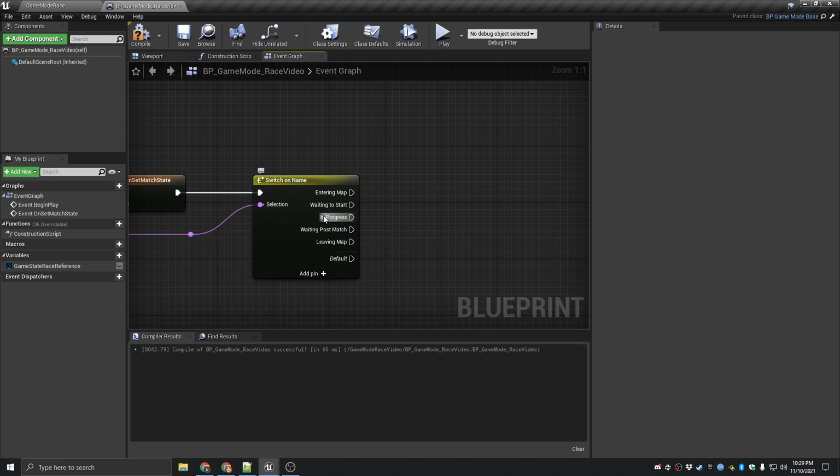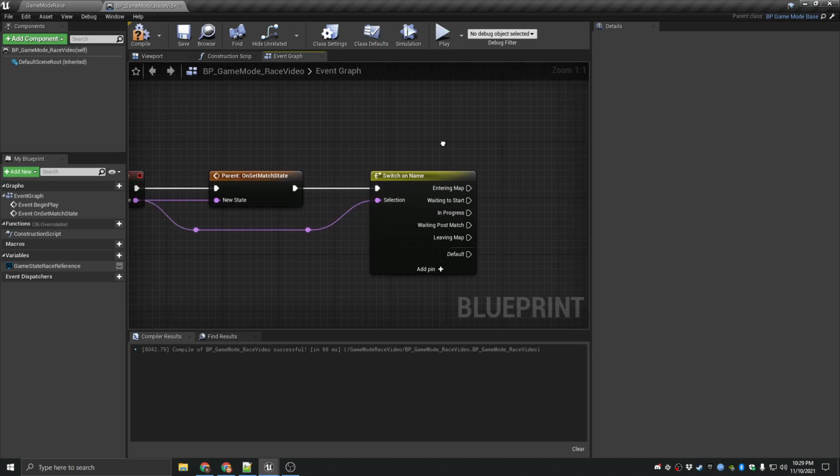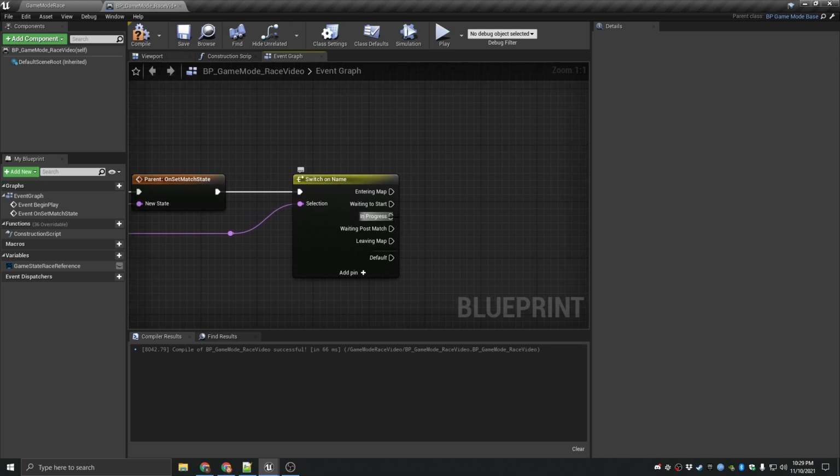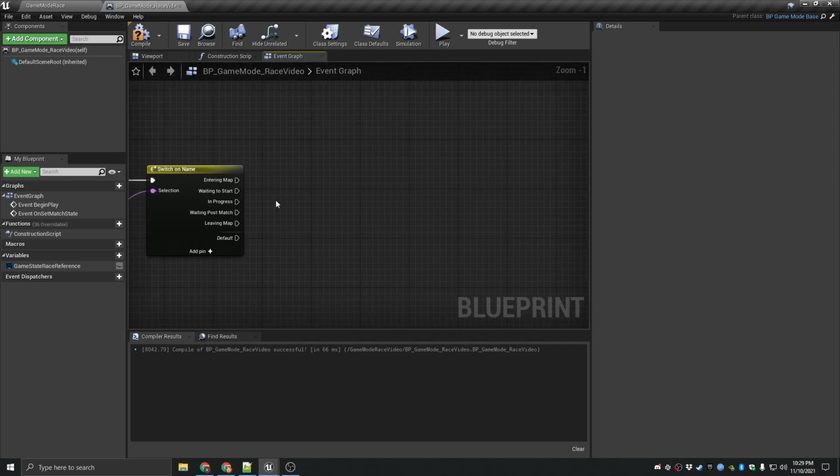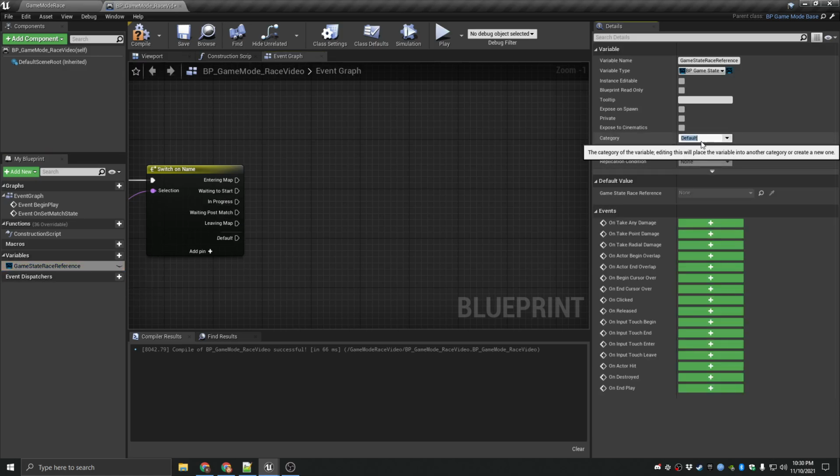So that's the state where the match begins, because these are match states. What I found it to be is where the first player enters the game that this will run. So this will only run once, that one moment that everything enters. So the first thing we're going to want to do, let's categorize this into references.